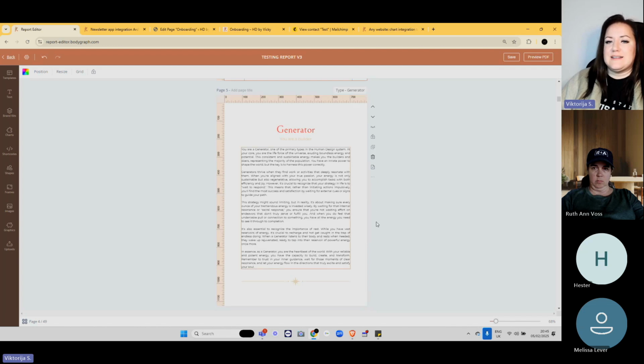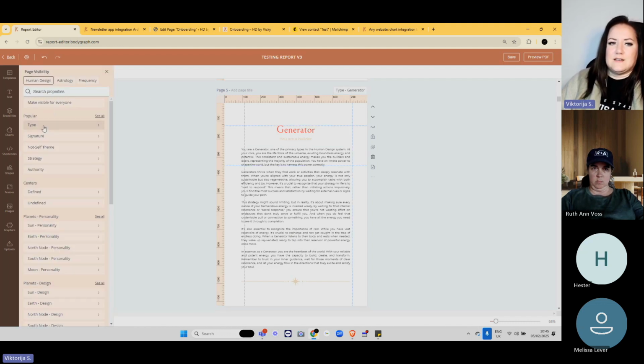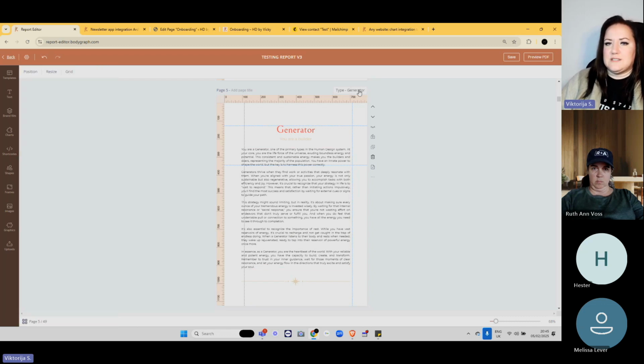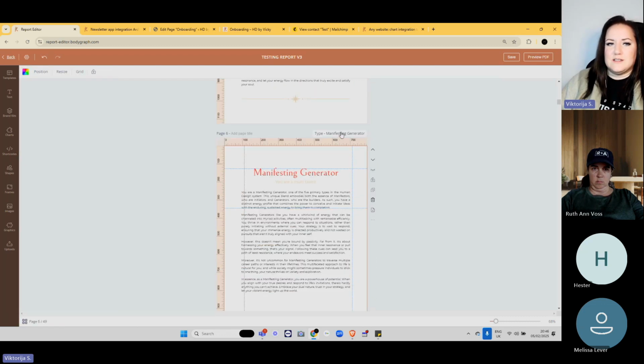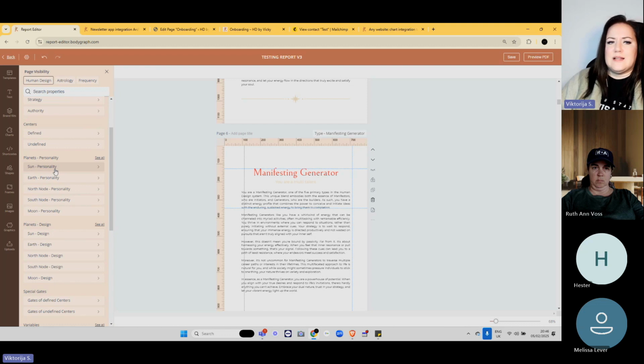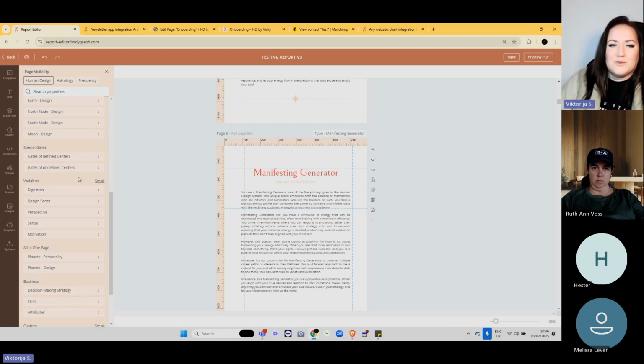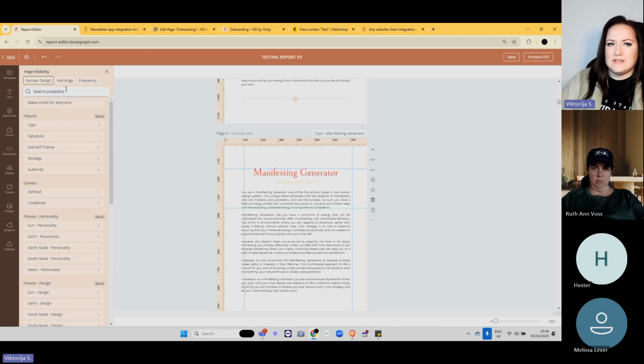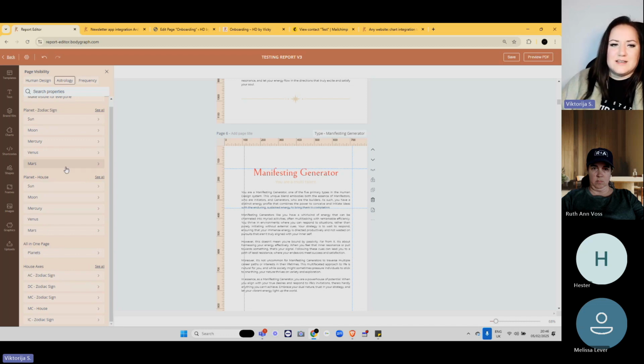But once you start building the content for a specific type, as in this case I have a page dedicated for the generator, I need to click the rectangle and select the type, generator. As you can see, the list is quite big. I can build for each type, profile, gate, definition, incarnation cross, centers, planet, gates per planet per conscious unconscious, sign, so there is a big list of what you can build. Same for astrology: zodiac signs, house systems, zodiac signs per house.